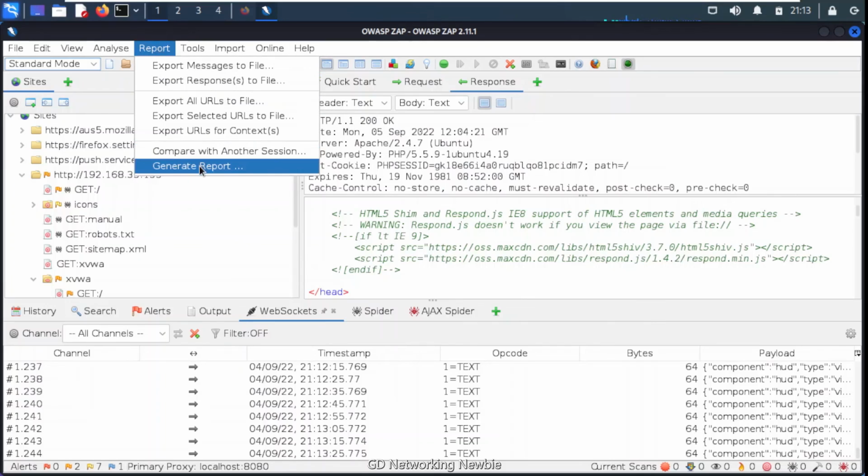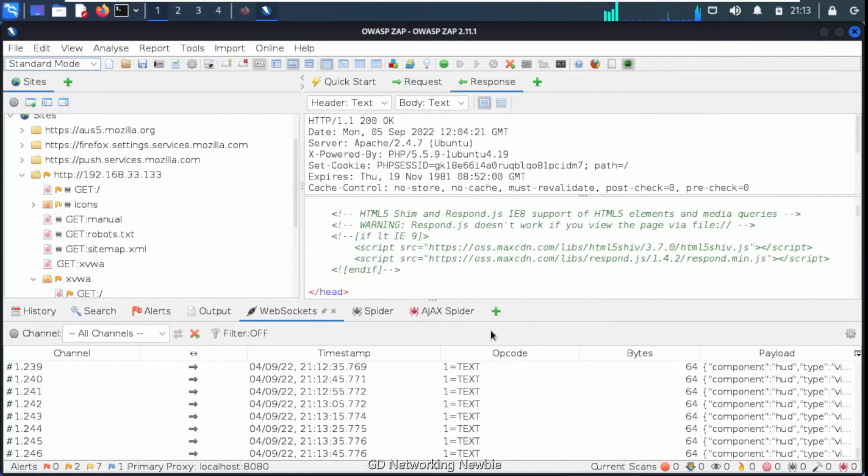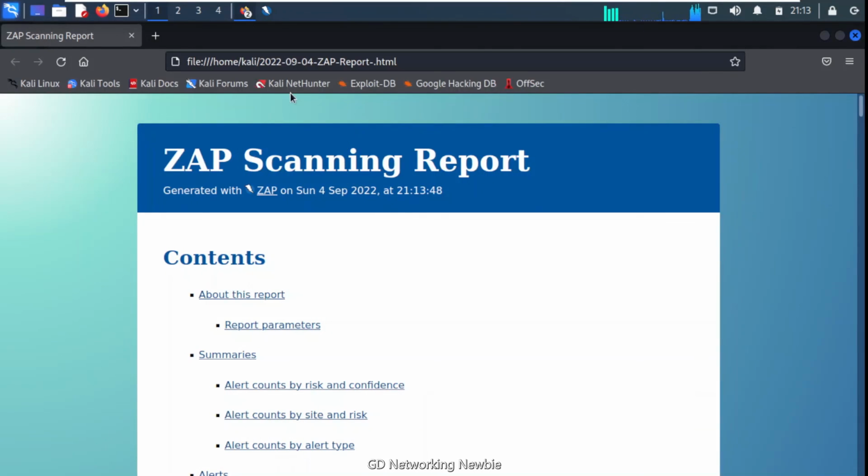And then we can simply say generate report. The report title will be like this, so we can give it any name here. And this is in HTML format. We just click on generate report. And this report will be generated, and you can see we have this report.